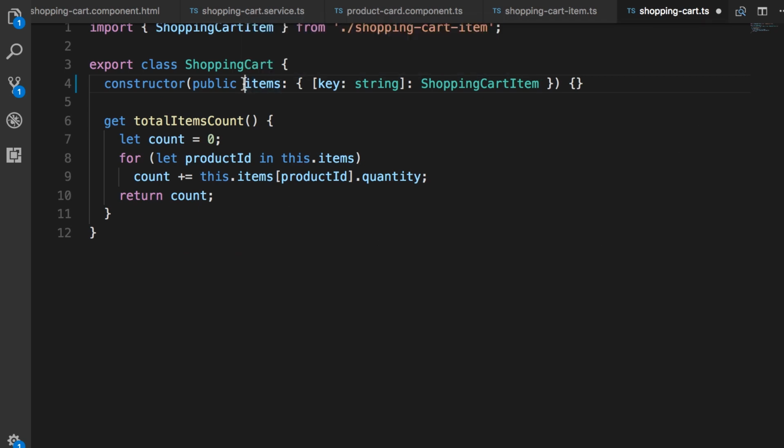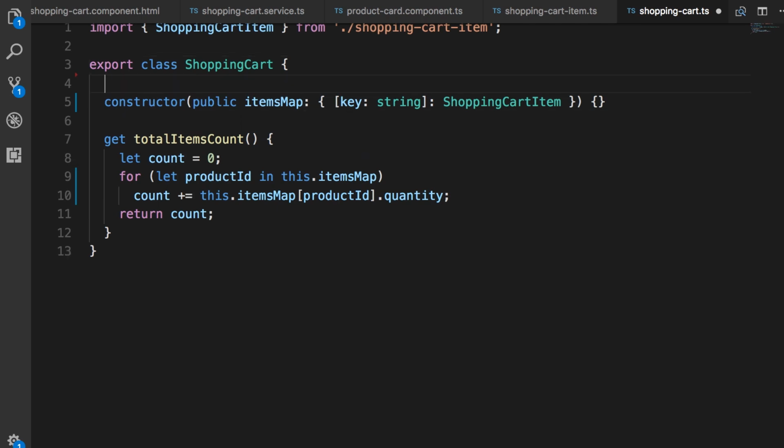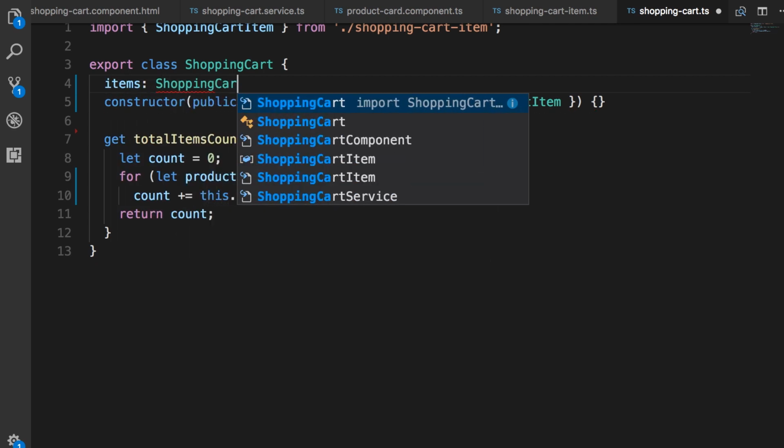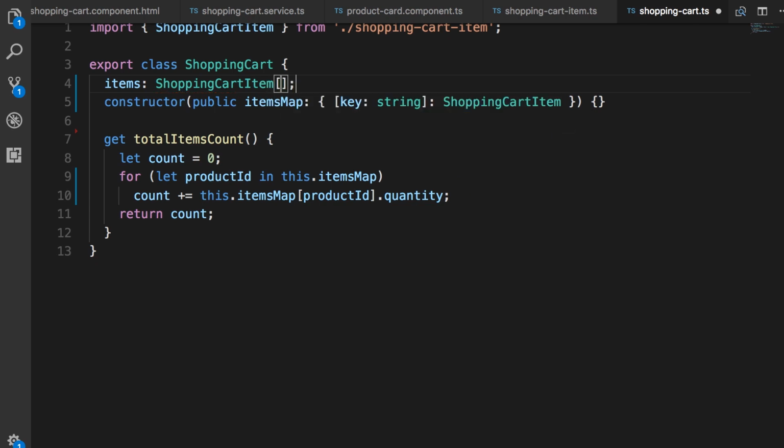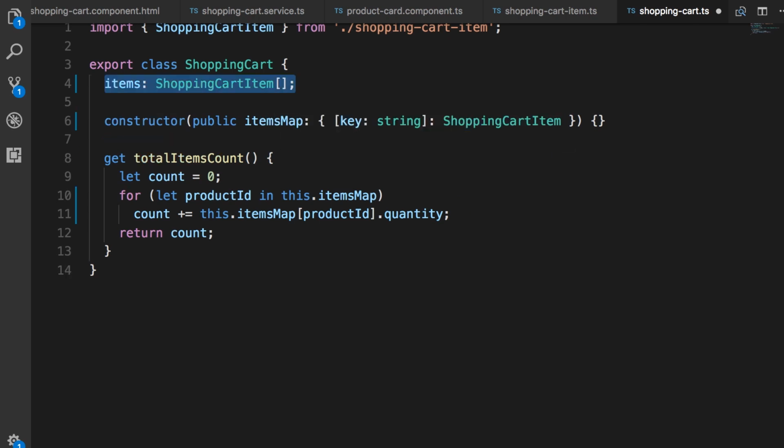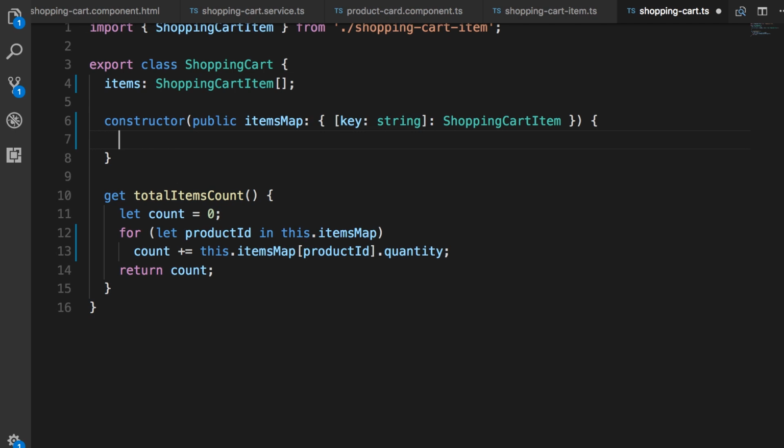I want to keep this items as a map, but I'm going to rename this to items map to be more explicit. Now, in parallel to this, I'm going to define another property called items, and this one is a shopping cart item array. I'm going to use this in our template to easily iterate over all the items in the shopping cart. Okay?